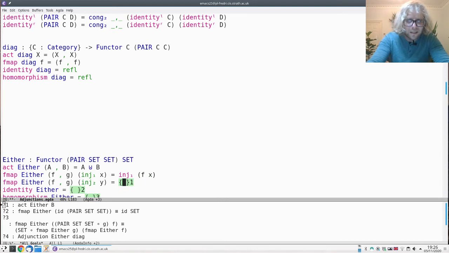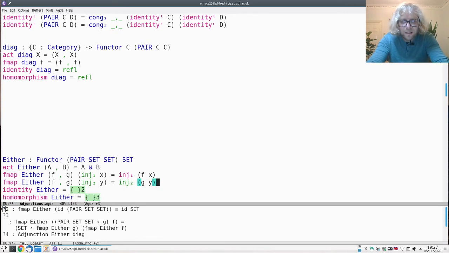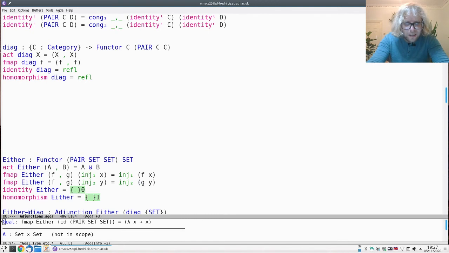X. And if it comes from the second component, then I can use my G to send it again to the second component. Inject it there. Okay, now is this a functor? Okay, here we're proving equality between functions. So let's use function extensionality.